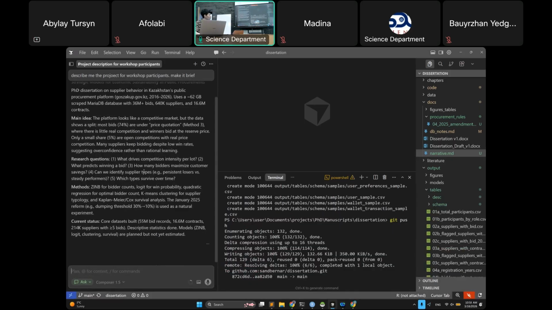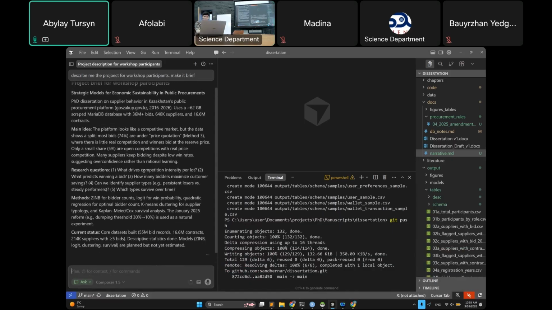Actually, this one is user-friendly, so I strongly recommend you to download Cursor and put the project there and try playing around with this one. And also, I will try not to forget to send you the access to this project.